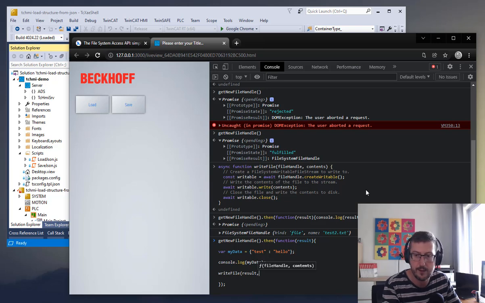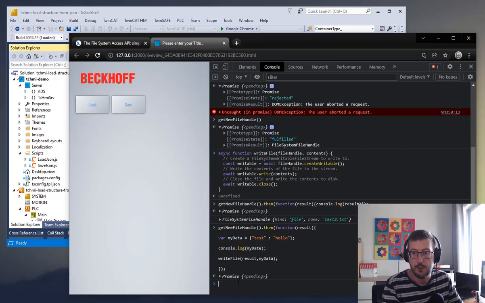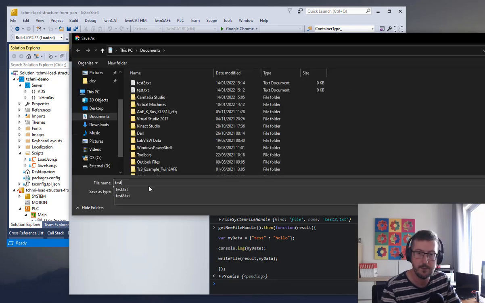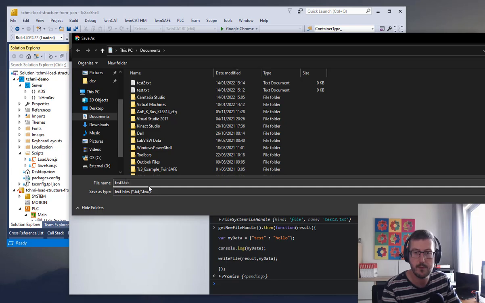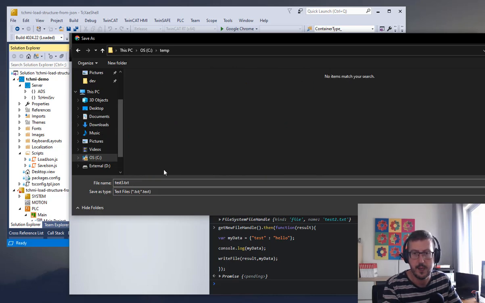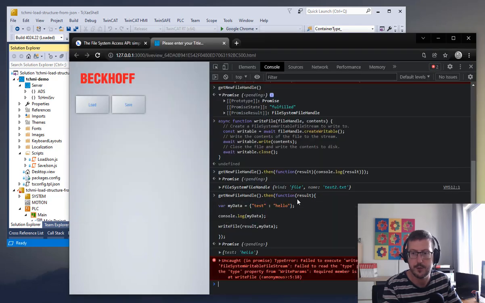And the contents of that is going to be my data. My data. Close brace. Let's go with that. That looks pretty good. So we're going to go test 3.text. I'm going to put this into the temp folder as well, because that way I can just easily head off and go and search.